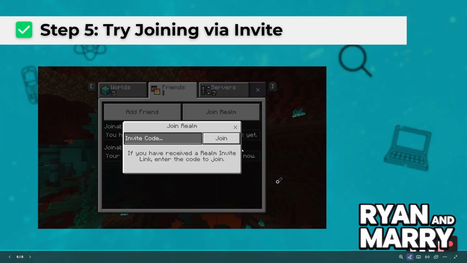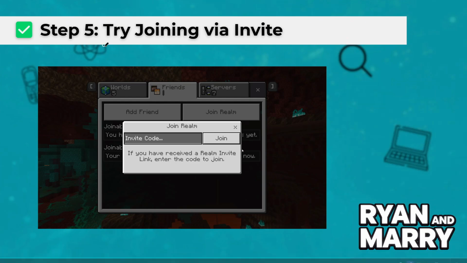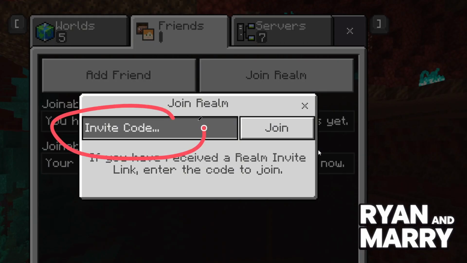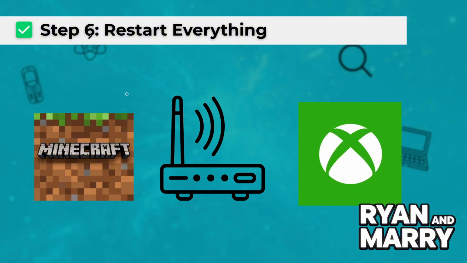Step 5. Try joining via invite. If you're trying to join through the friends list and it's not working, ask your friend to send you a direct invite instead. That often solves the issue.